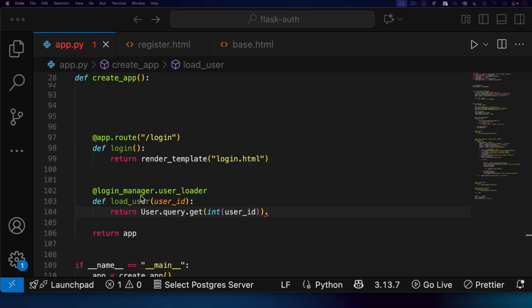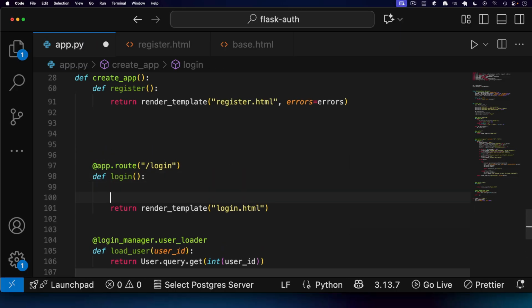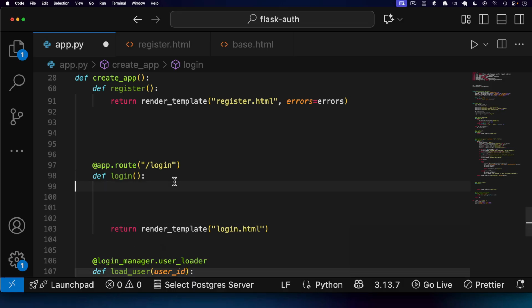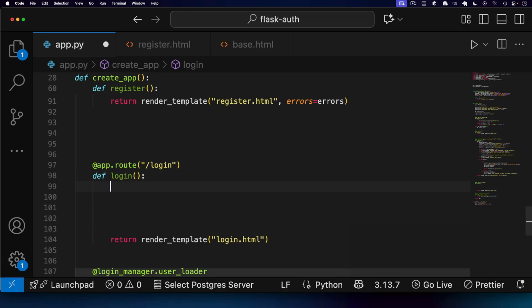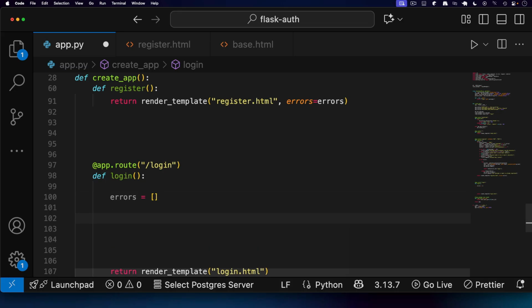Now let's go back and let's work on the login right here. This is what we need to work on, all right? For this, we're gonna get some errors. So I'm gonna set this up real quick, just the same thing we did with the register route. We're gonna get a list here available to us, so that way we can append these errors here.